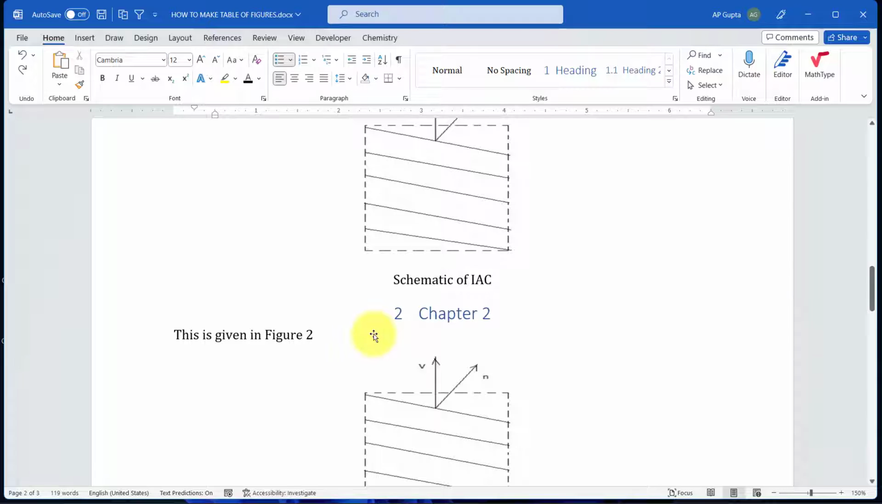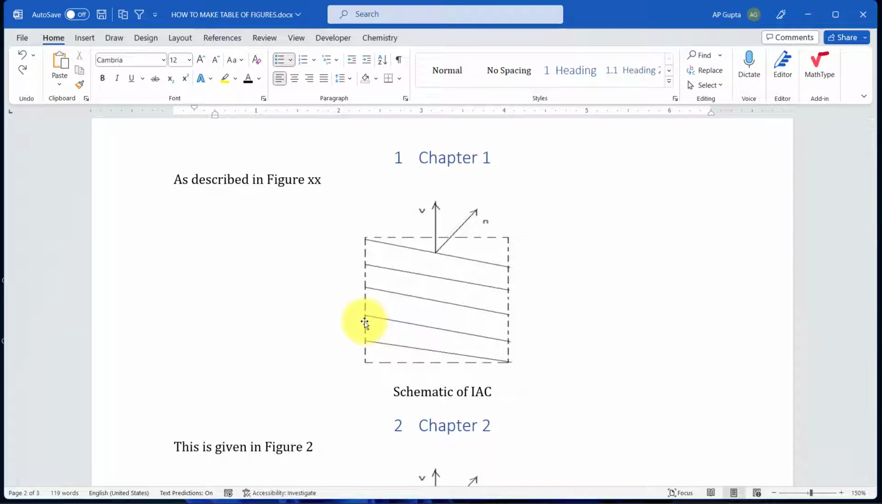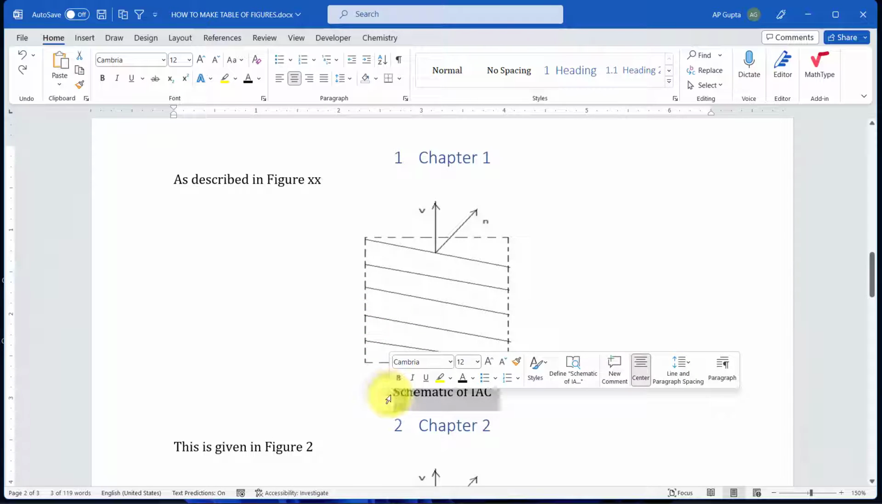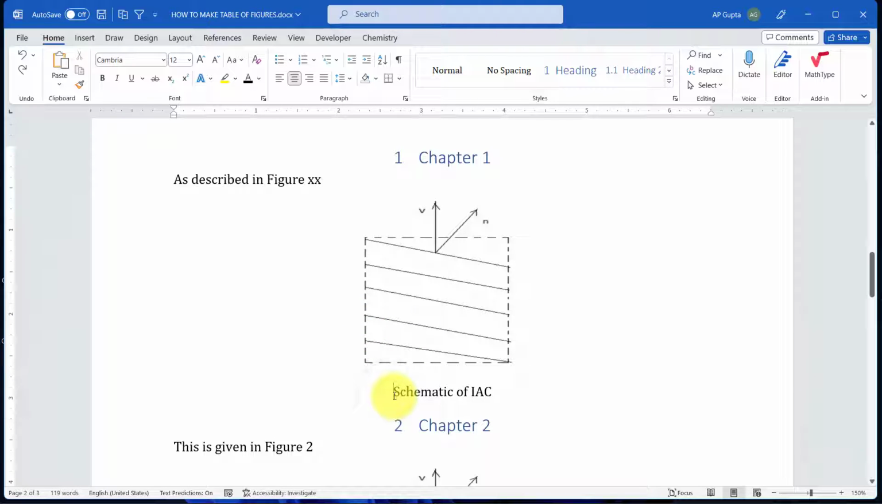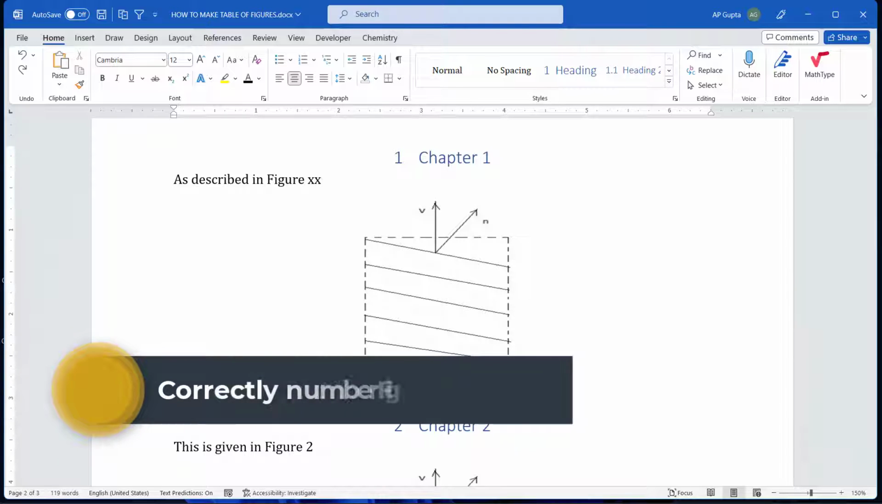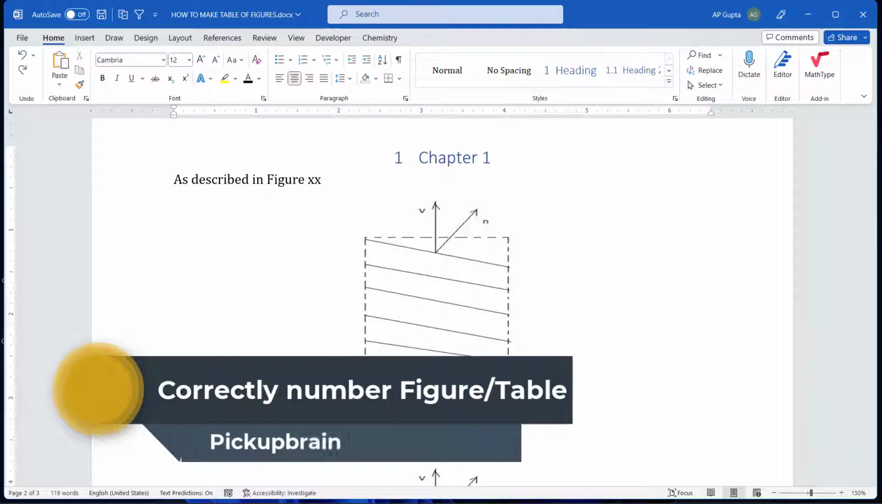It will have a couple of figures and tables, and to make a table of figures you have to correctly give figure number. So you simply don't have to type figure number manually, because if you do that, table of figures will not get generated automatically and you have to manually do it. So the correct way to give figure number is this.